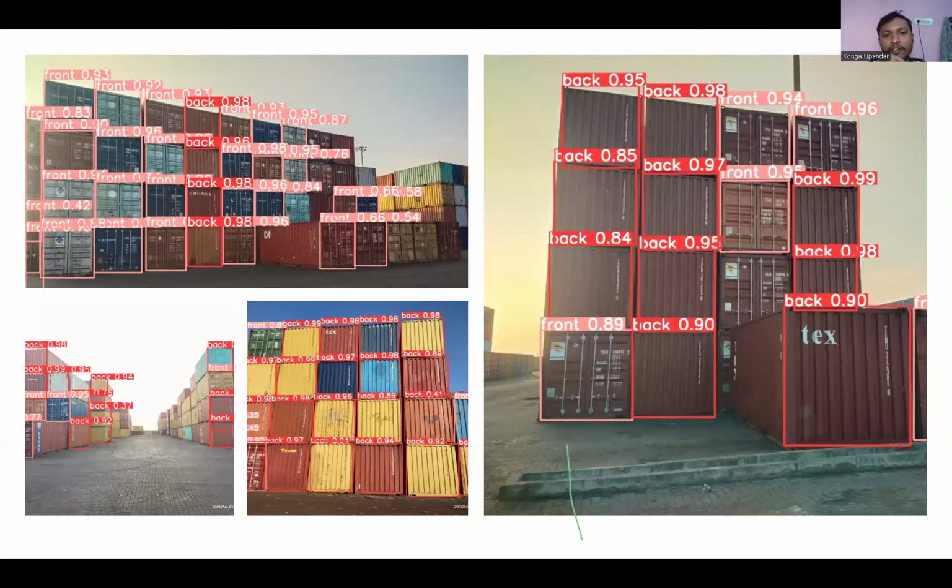Another case study we have been working on is the yard. Our main goal is to count how many containers are present in a yard. With the help of computer vision, this is an object detection problem, and we have been solving it. We are mounting a camera along with a processor, a Jetson board. We build the model and deploy it on the Jetson.